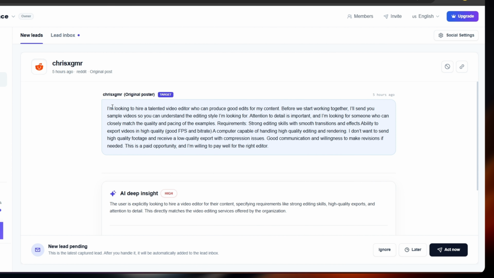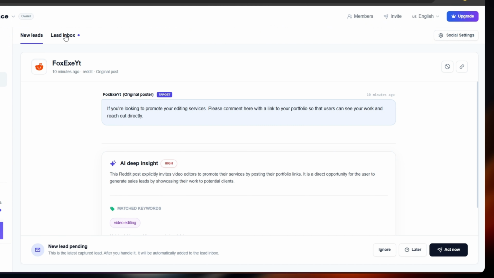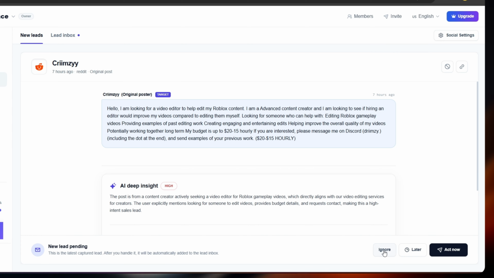If a lead isn't done yet, but you're not ready to act, you can mark it later and it moves to your lead box for follow-up. If it's not relevant at all, just click Ignore. The more you use it, ignoring irrelevant leads, acting on good ones, the smarter the AI gets at understanding exactly which leads suit you. Over time, it starts showing you more accurate, higher quality leads based on your behavior.